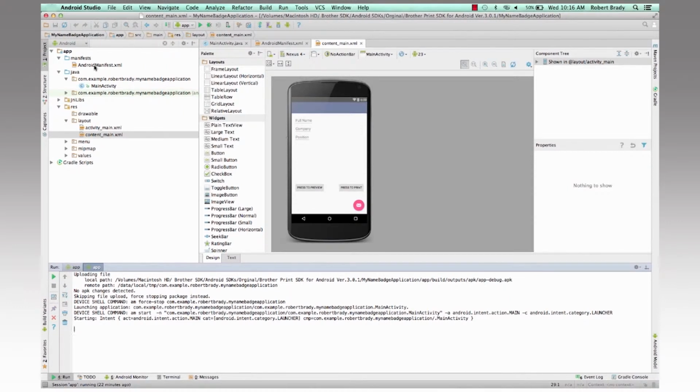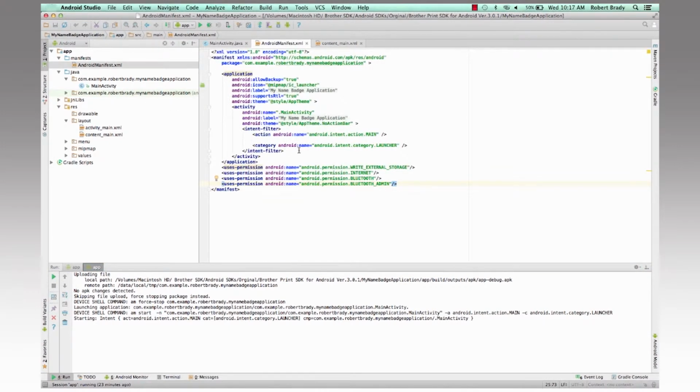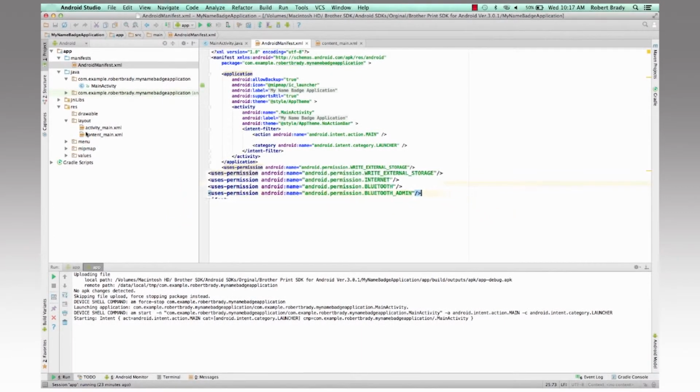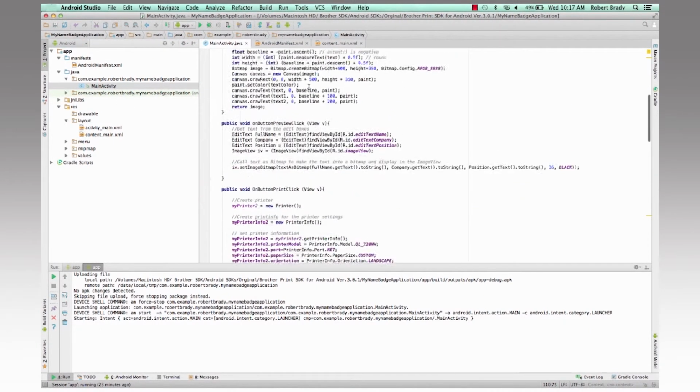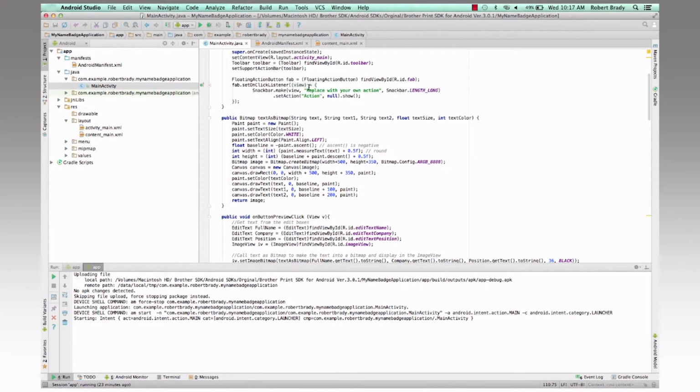So then we'll take a quicker look at what's needed inside the application. If we take a look at the Android manifest XML, to utilize the internet for printing from the app, we added these four lines of code here to have external storage, internet, Bluetooth, and Bluetooth admin. And then we're going to take a look at the actual main activity code and go through what exactly this application does.